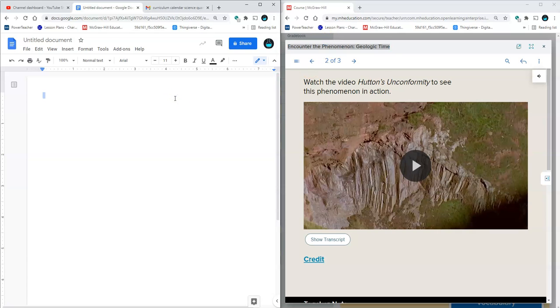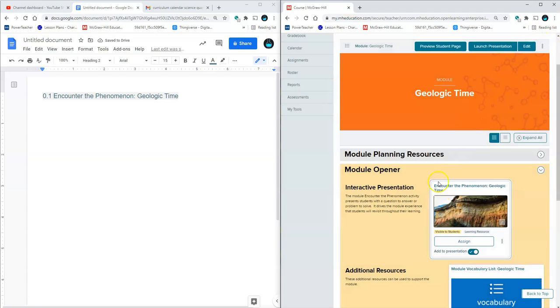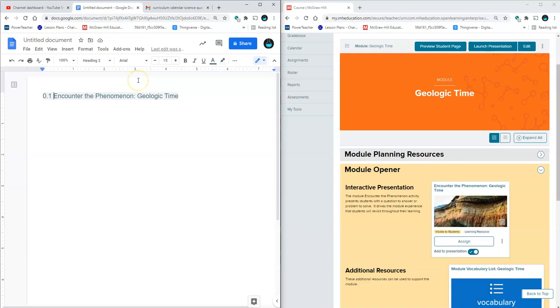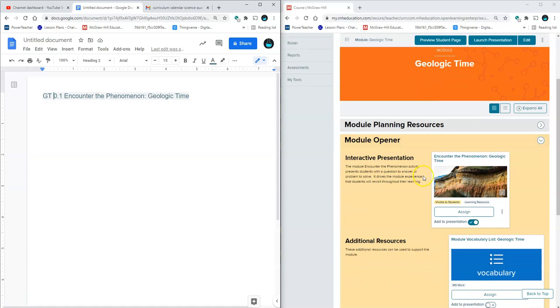So here's a copy. And then I always label these as 0.1. GT. So again, as we get into a lot of chapters, I noticed that numbering them this way, there started to be confusion. So that's why I started putting the two letters, so geologic time.